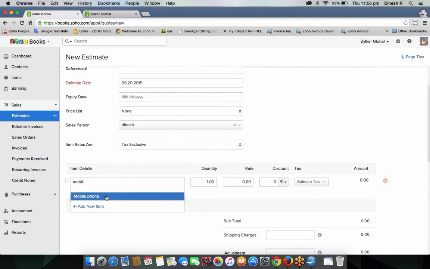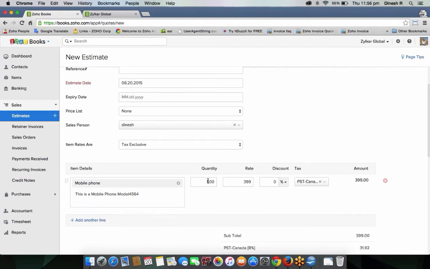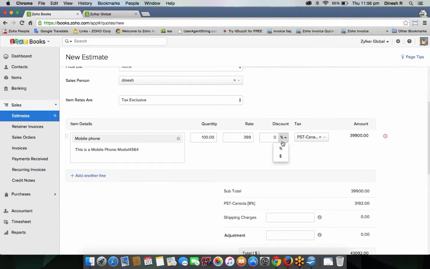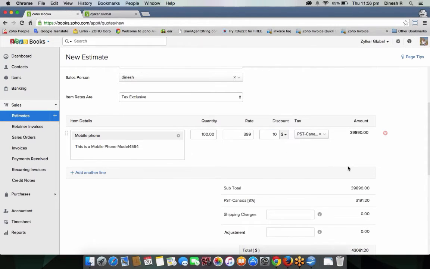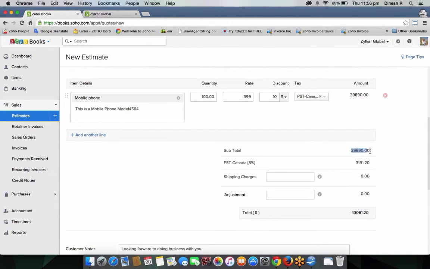And now I'm going to sell mobile phone. I'm going to select that. I'm going to say if he's going to buy 100, I'm going to sell it at $399. The total amount is this. I can give percentage or flat discount. So it might be a season, Christmas, let's say. I'm going to give him 5% discount. I can say that. Or I can say $10 flat discount. So based on that, all these amounts will be adjusted.